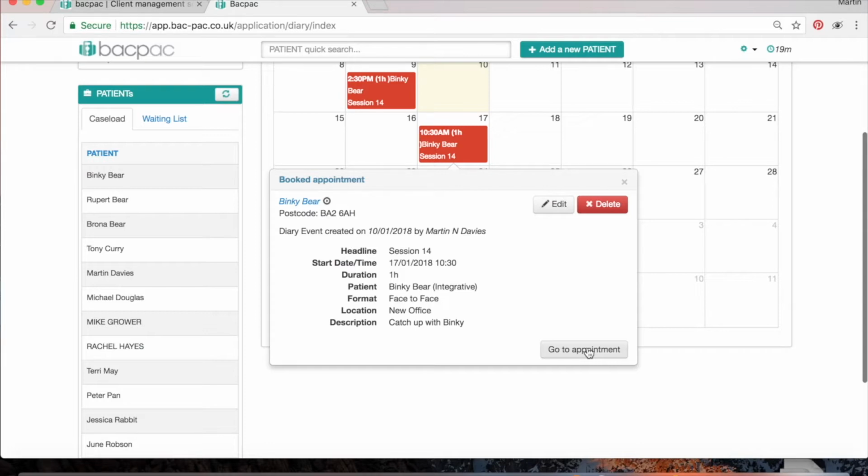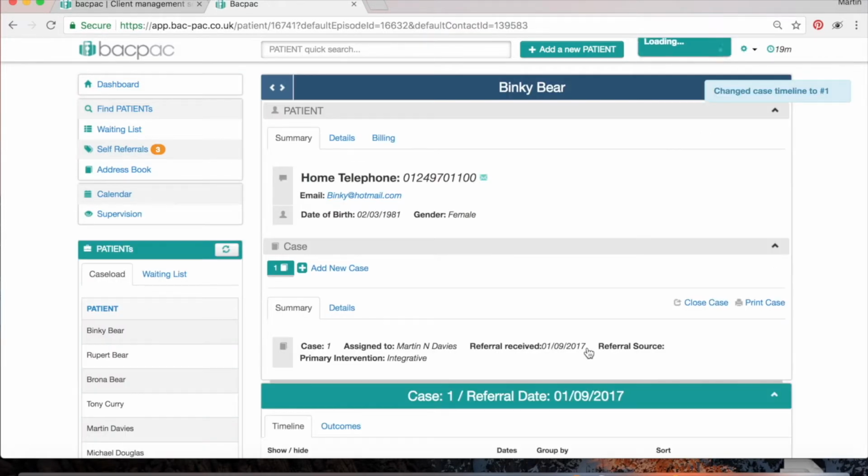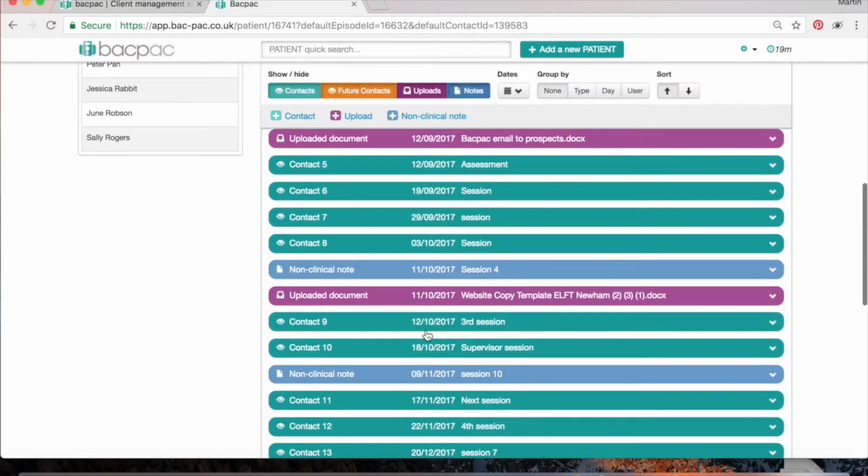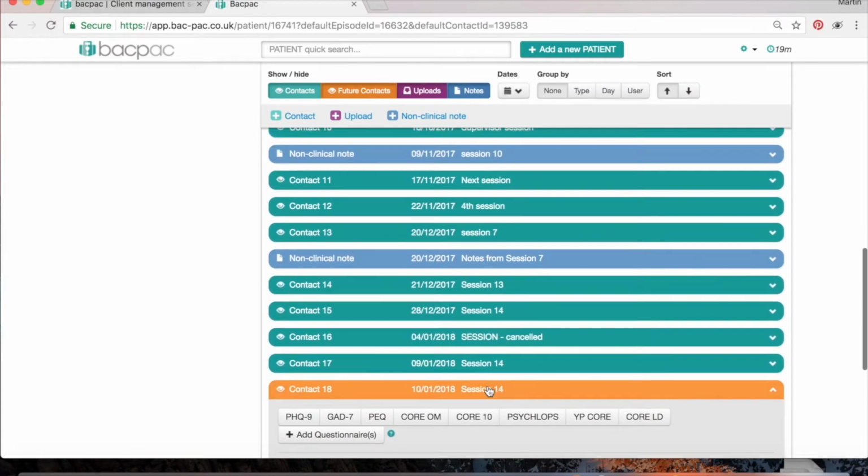Okay, so this is a future appointment. I'm going to go to the appointment, and you can see here's Binky Bear's landing card, this dummy patient, and if I look at the case and the number of contacts and future contacts down here, you can see that I've actually got, it's called session 14, it's actually contact 18, but it's called session 14 here. There's a future contact on the date that we popped it into.